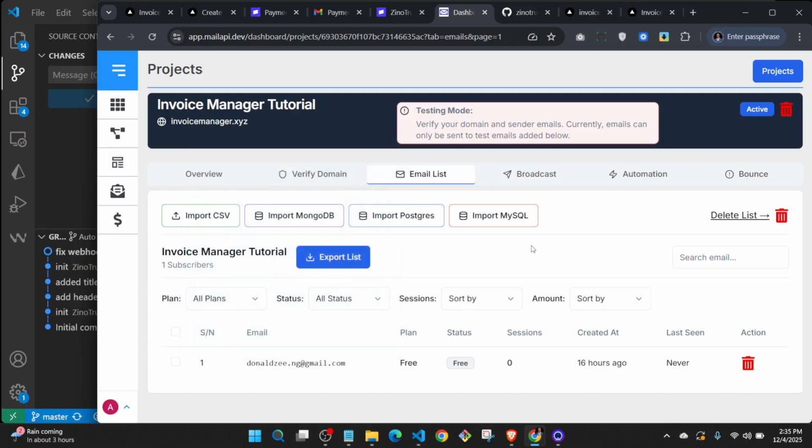So that works. All right, so the last thing we want to do is create an automation such that if an invoice is created and let's just say 24 hours after, we're going to set an automation rule, and an email will be sent to that user. So we're going to do that in the next video.